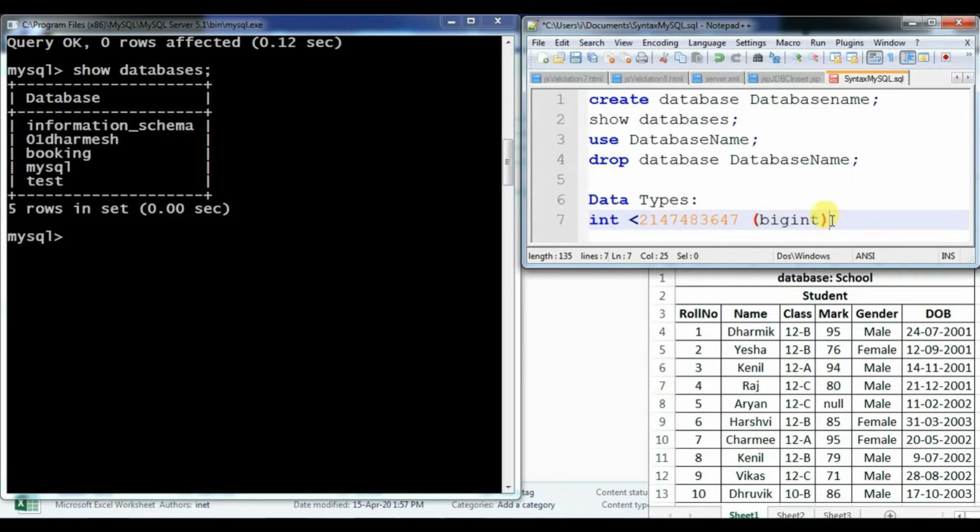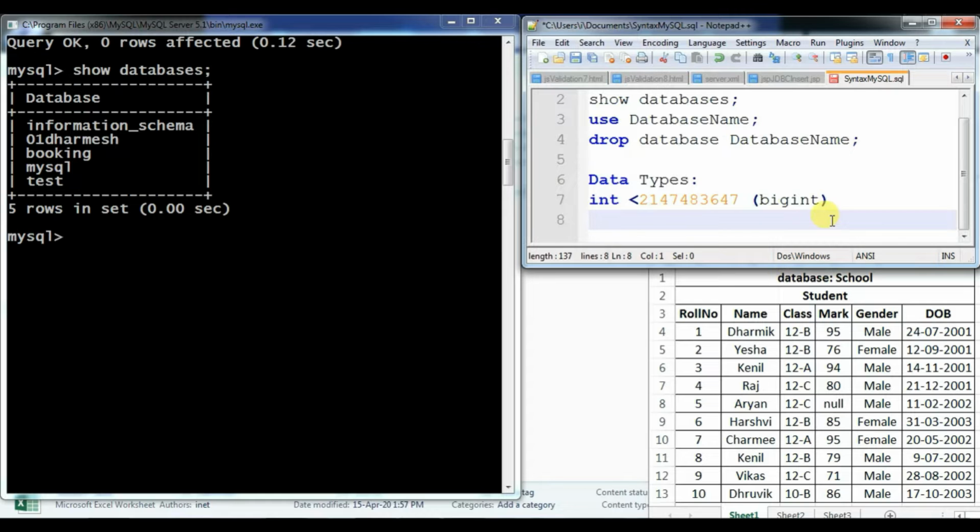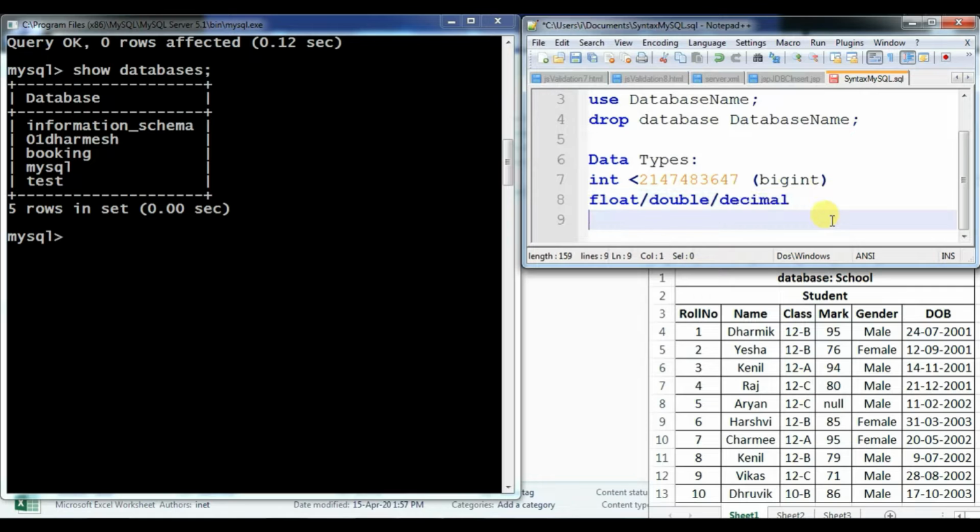Now suppose you want to store any fractional value, then you can use either float or double, or you can use decimal also. Suppose you want to store a fractional value like 98.3 or 74.5, then you can use float, double or decimal. Now let's take the example of decimal. In decimal, suppose I am going to write 4,2.